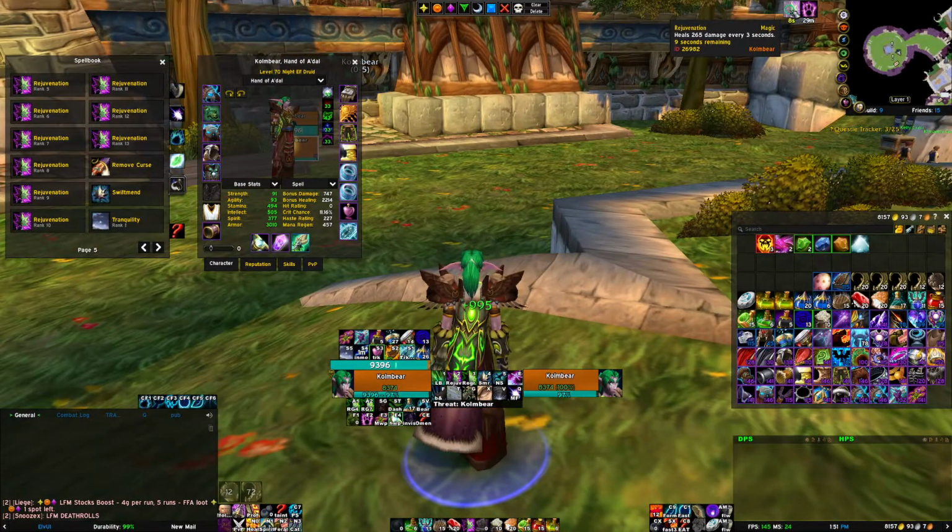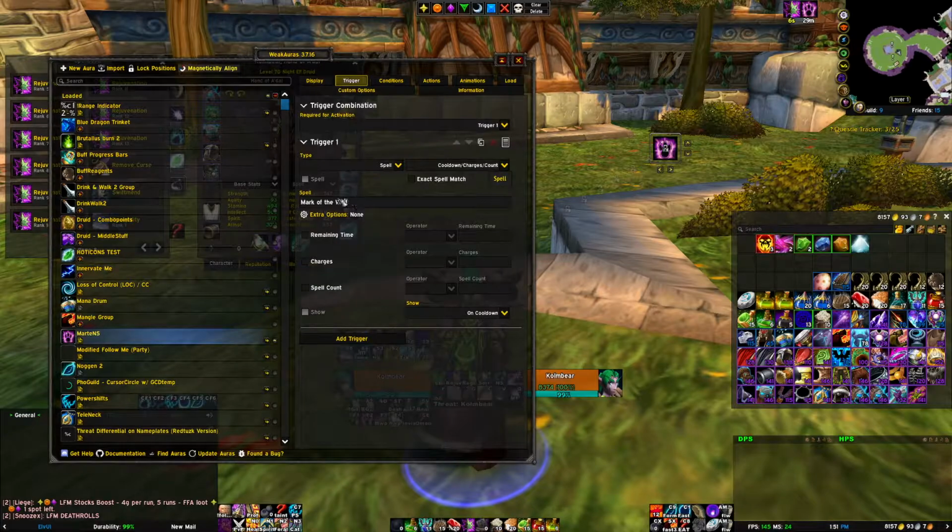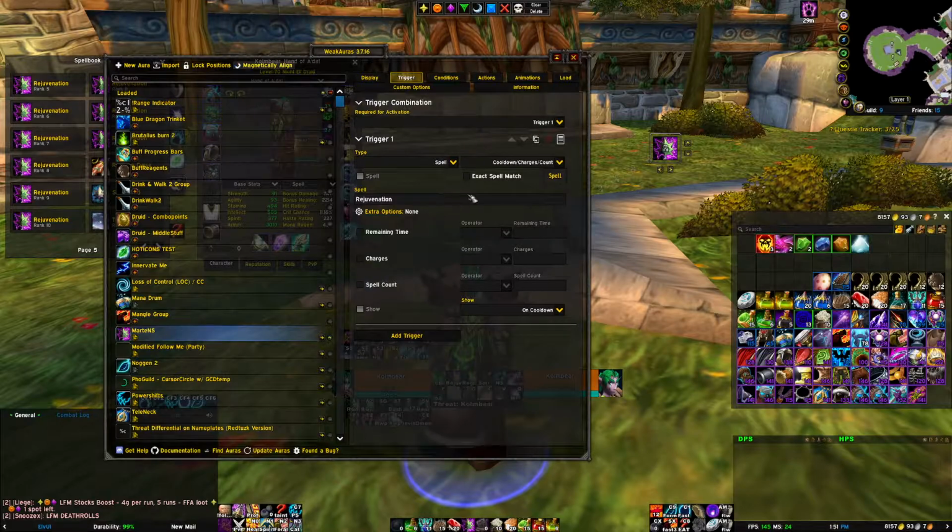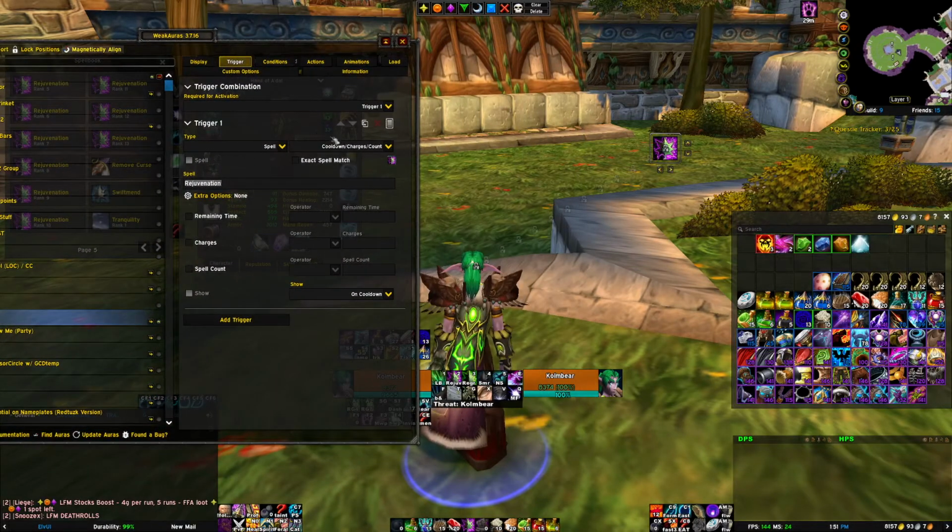That's 26982. So if I come over here and put in 26982, bingo. Now it picked up rejuvenation, and it's only going to match for max rank rejuve, nothing else, right? So that's how you set the spell. Now, we don't care about rejuve because we're under charges and counts.